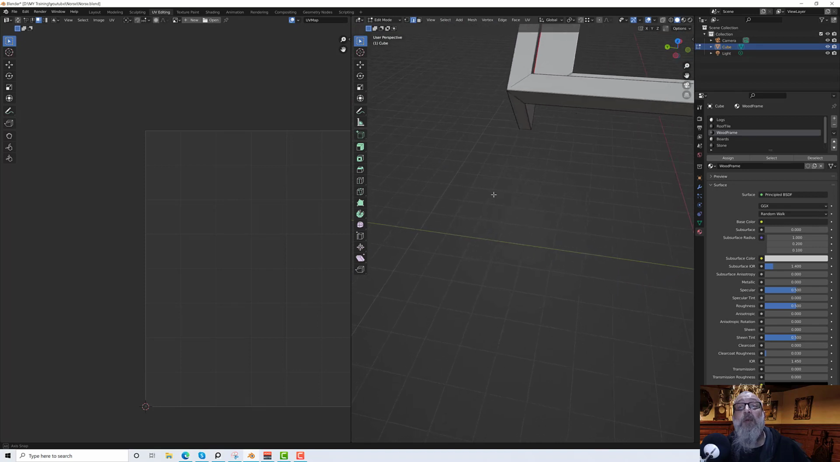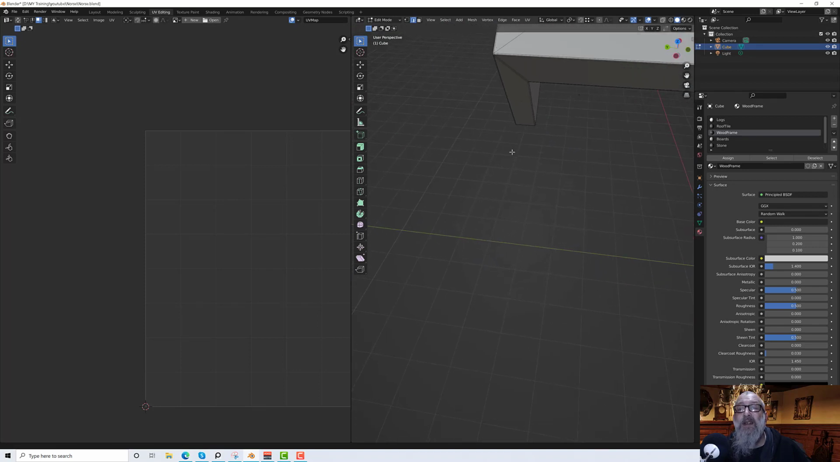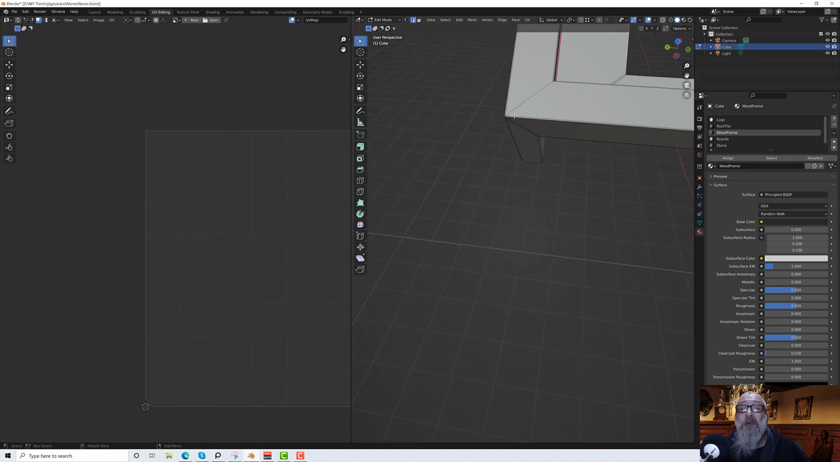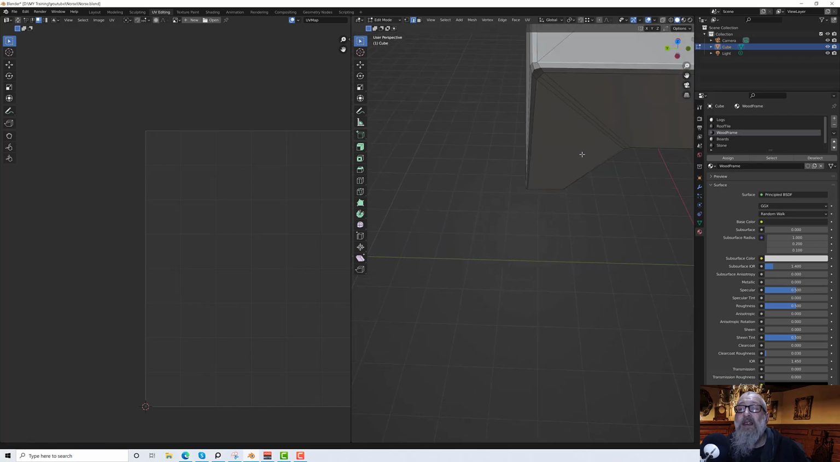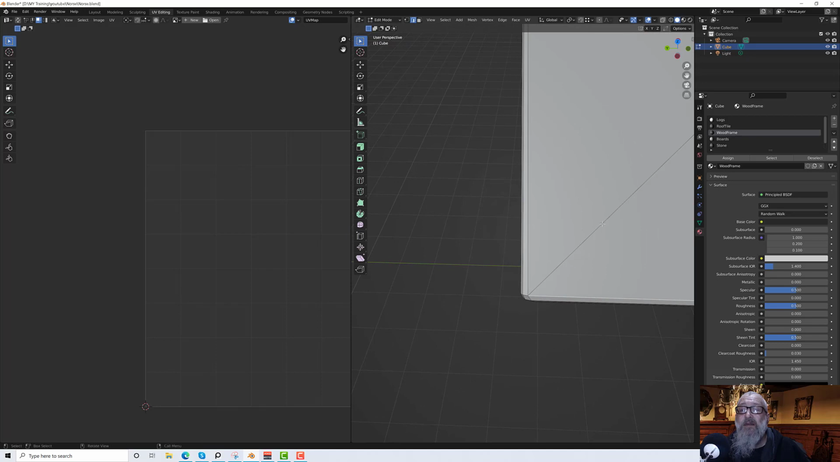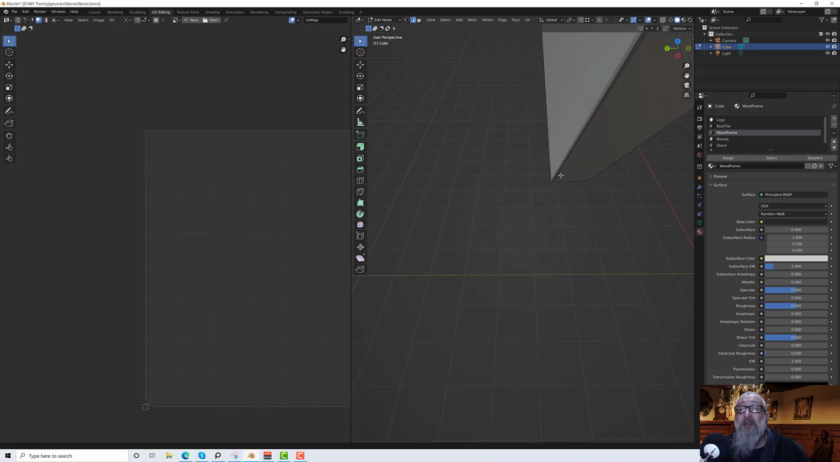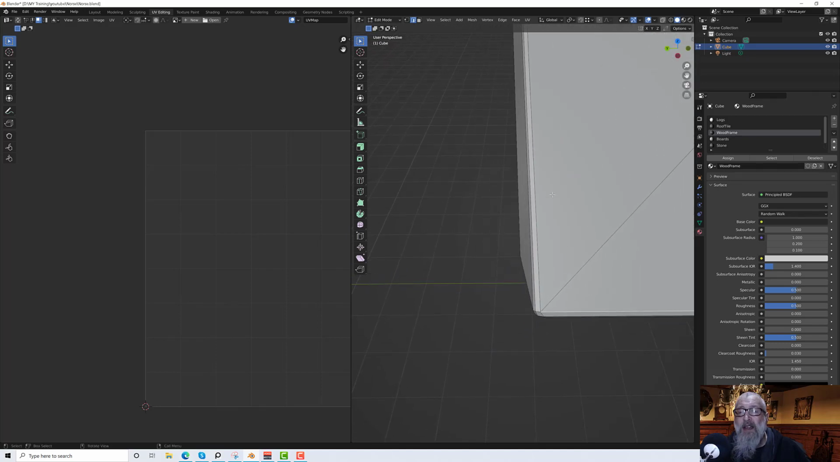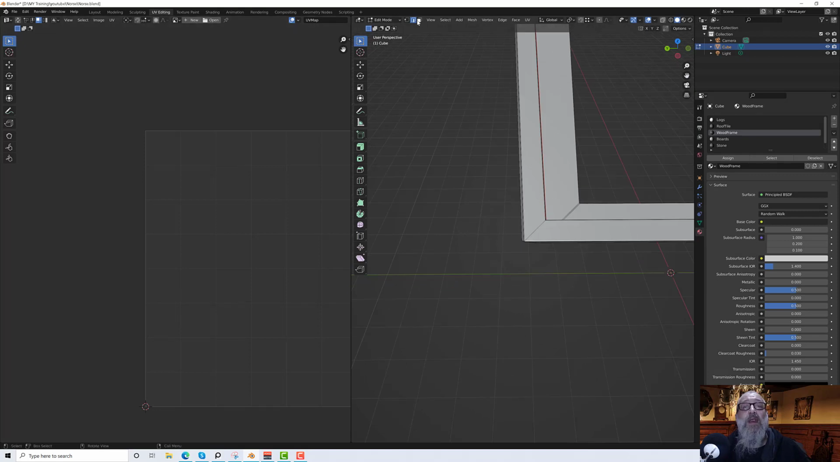It's always a problem when you've done something and then you're not entirely sure what you've done. Let's see if I can cut there. No, that's because this edge is essentially not flowing through nicely. But we'll get there. Let's do it the other way.